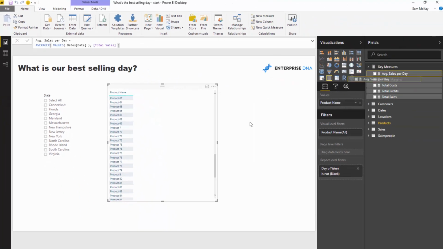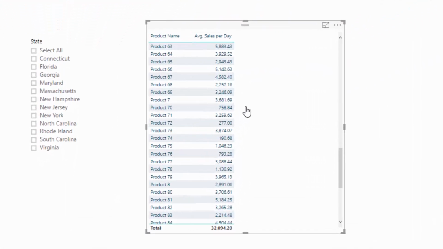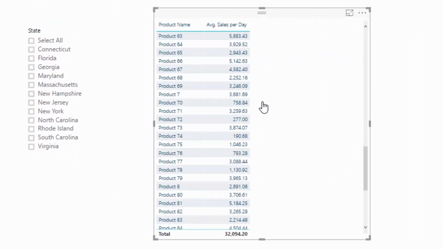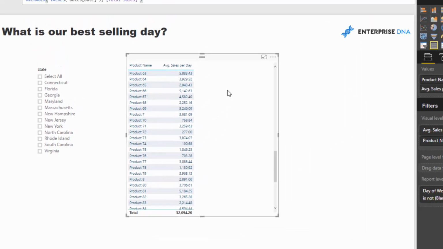If I then drag this into my table, you'll see, okay, on average per day, this is how many we sell of each product. Now what we're trying to do post this is see on what day that average is the best consistently. So consistently, if you work through time, on average, which day do we sell the most?